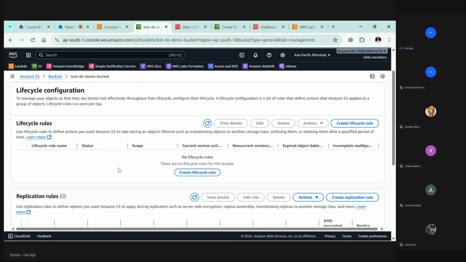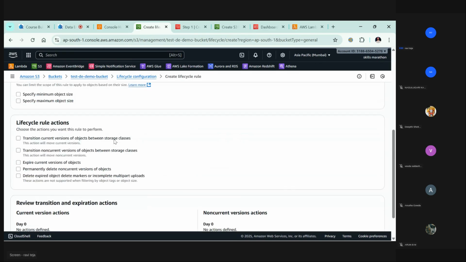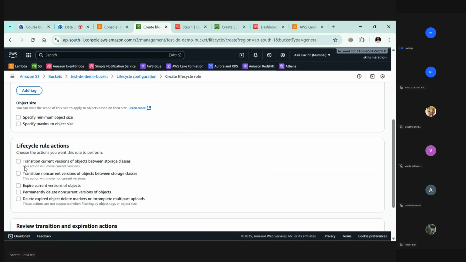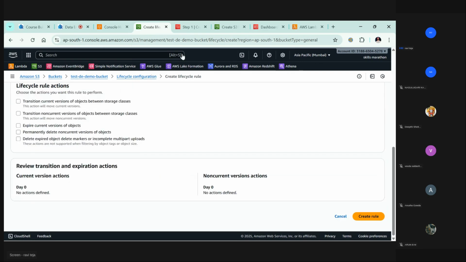In AWS, what this life cycle will tell you is, you have a few things here. I'll show you. Okay, let me show you a small demo.